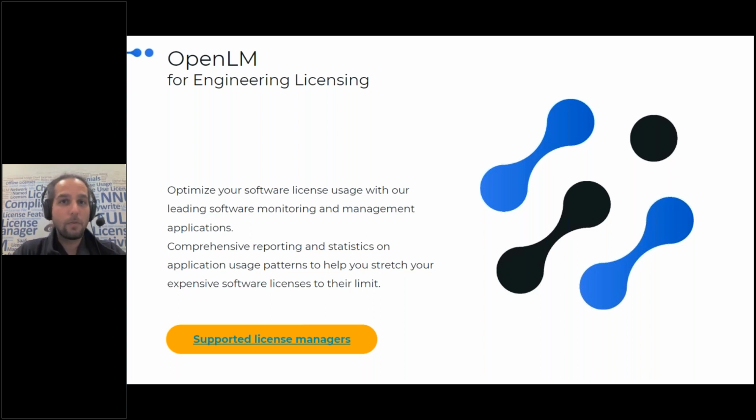OpenLM aims to give you the insights that you're looking for. It aims to give you all the statistical information and license usage information that you need in order to make this difficult choice. Because I know and you know that one or two licenses can be expensive. Tens and hundreds of licenses saved can significantly reduce the licensing spend.